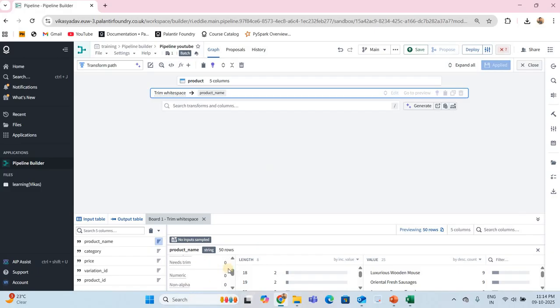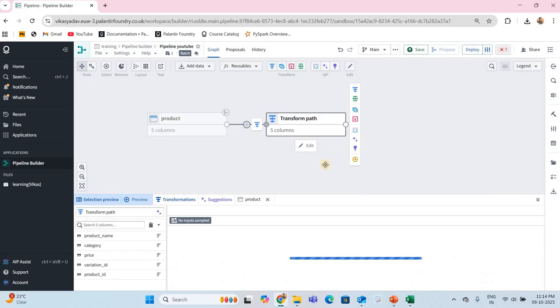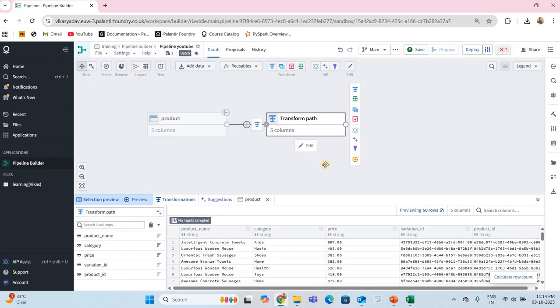Now see, needs trim is 0, which means we have successfully applied the transform, right? So that is one transformation we have done. I don't want to go into more transformations, because I want to give you a brief walkthrough of how to create the project folder and how to create the pipeline inside it. I have taken one single product name dataset and just transformed it.